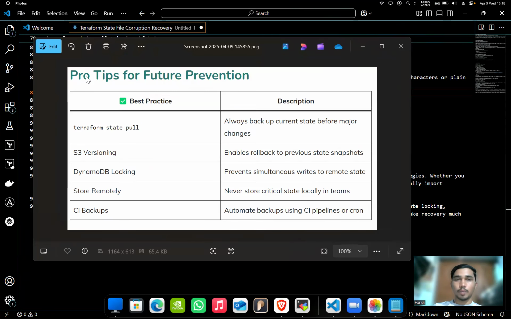So if you see the pro tips for future prevention, the best practices are: use terraform state pull, so always back up the current state before major changes. Use S3 versioning. It enables rollback to previous state snapshots. Use DynamoDB locking. It prevents simultaneous writes to remote state. Store remotely, so never store critical state locally in teams. And use CI backups, so automate backups using CI pipelines or cron.